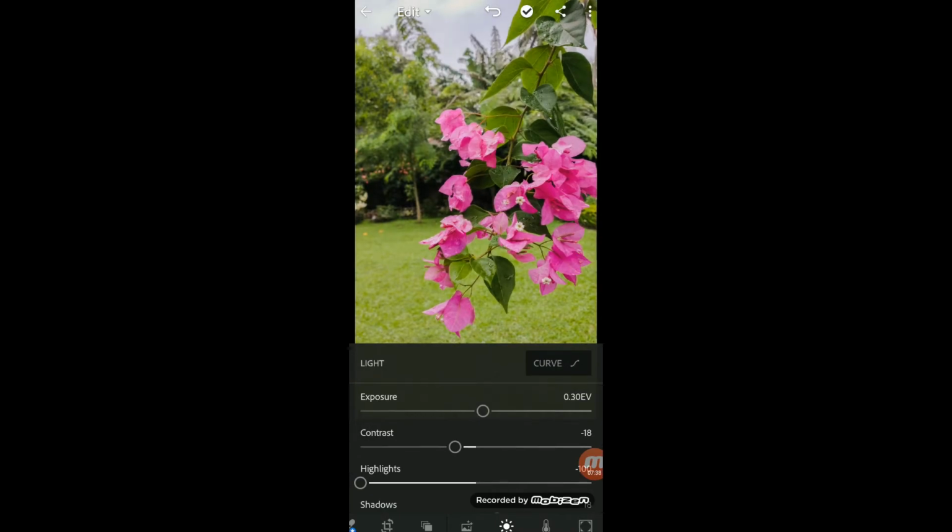And actually, after I did all the basic adjustments, then I like to toggle back to the exposure. So I think I like a little bit more exposure. I think 30 is good.